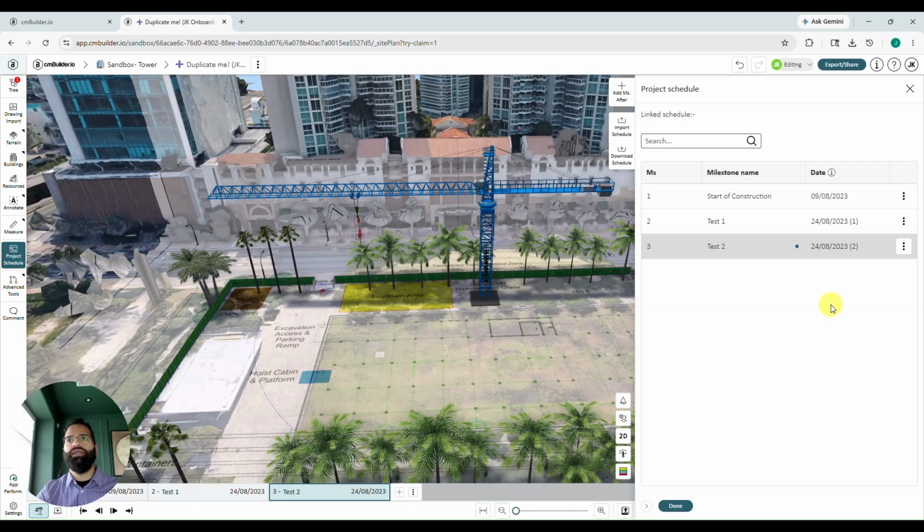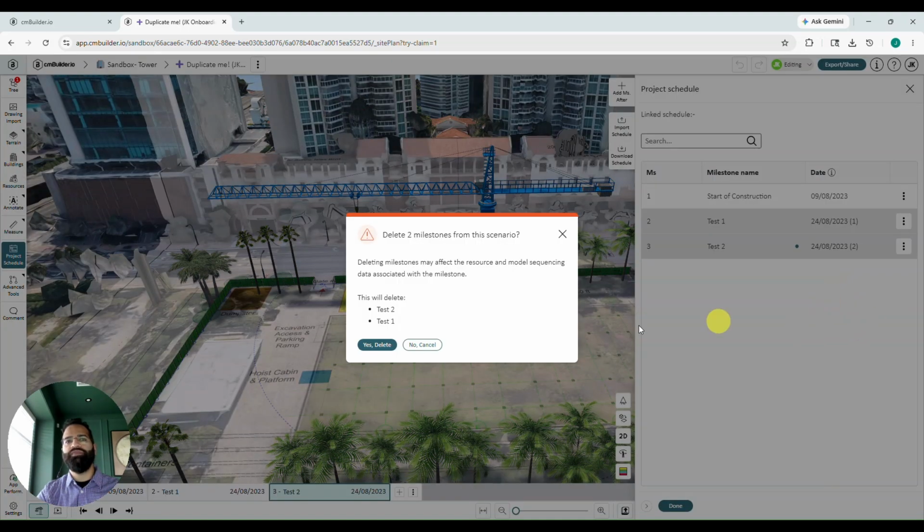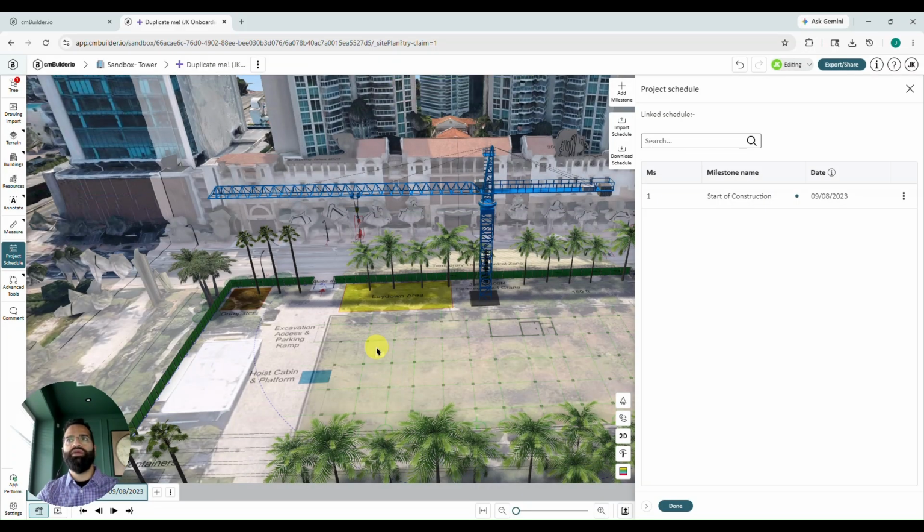Why don't we go ahead and delete these milestones next? I'm going to hold the Control key and select both rows there. I'll then click these three dots and choose to delete these. Make sure you confirm that. I've showed you how to create milestones manually.